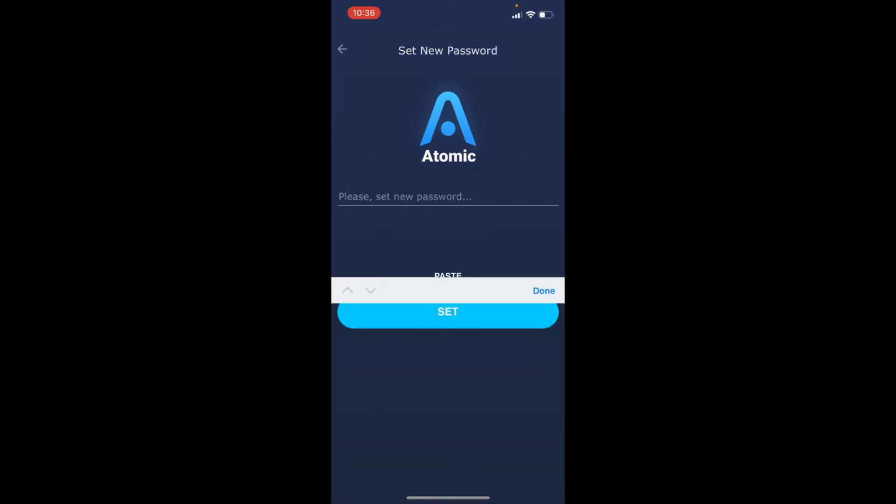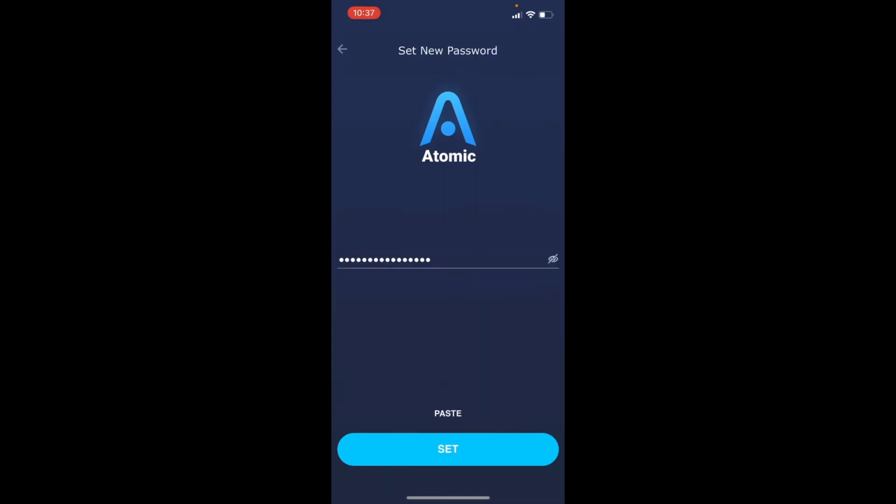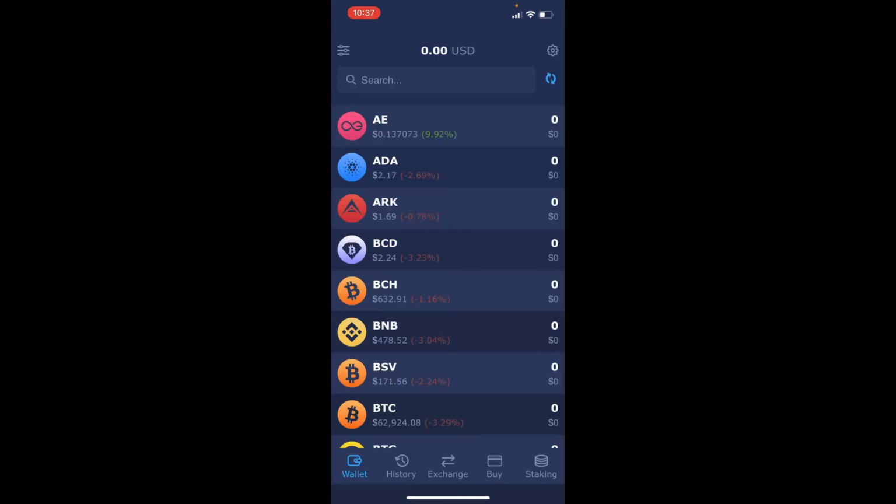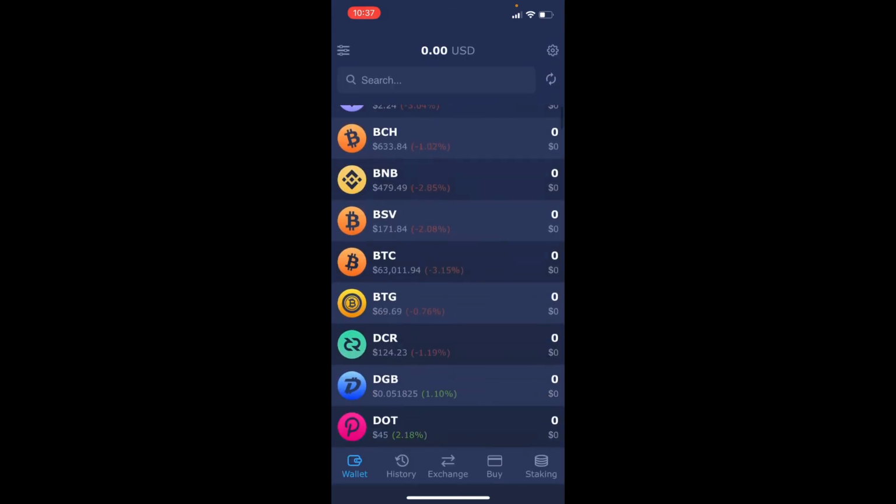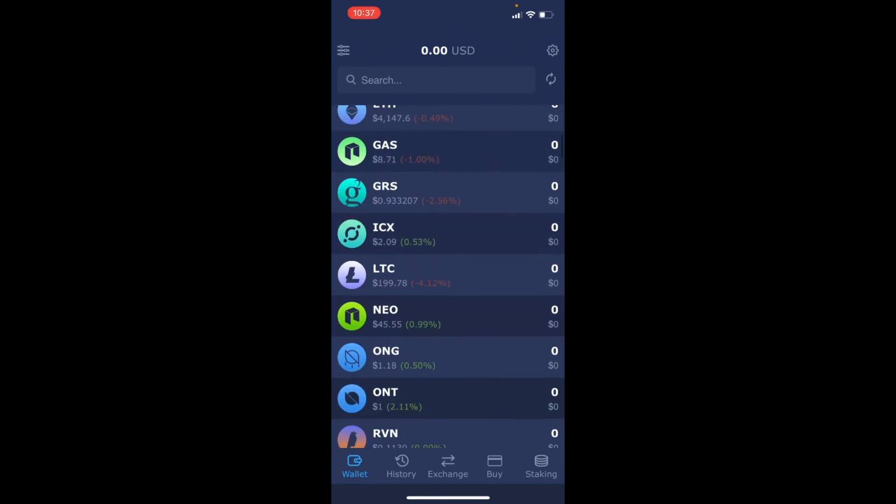Set a new password for your wallet and then tap on Set. Confirm your password by typing it again and tap on Confirm at the bottom. Wait for a few seconds and your wallet will be restored. That is how you'll be able to log into Atomic Wallet using your iPhone, quick and easy.